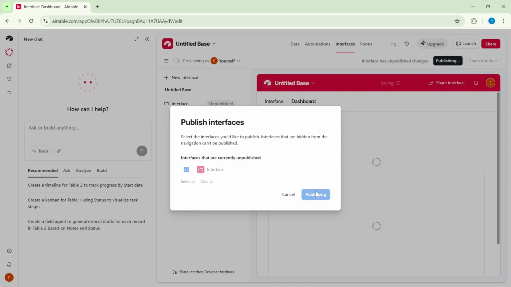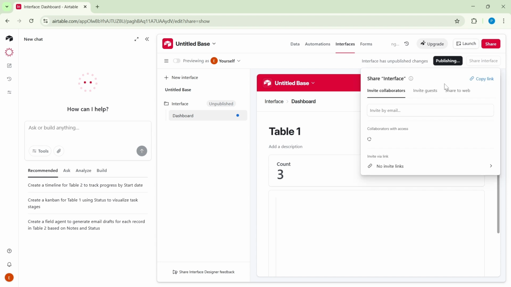Now click Share Interface in the top right corner. This opens the sharing panel with all your options. Copy link gives you a direct URL to the interface. Depending on your workspace settings, you can use this for quick access, but remember that link access still respects the permissions you set. Invite collaborators lets you add teammates who need deeper access.